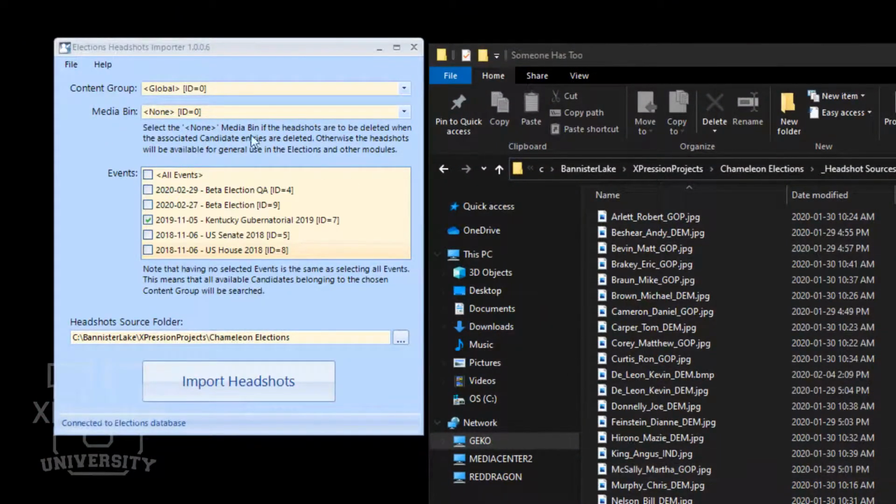Seen here on the left, the headshot importing tool allows me to select a folder where I have stored headshots or images of my various candidates. I can then select which election I would like to apply these headshots to. On the right hand side, you'll see the folder which my headshot importer has been pointed to. And the key here is that there is a naming convention for the candidate images, where we put the last name, underscore, first name, underscore, party affiliation.